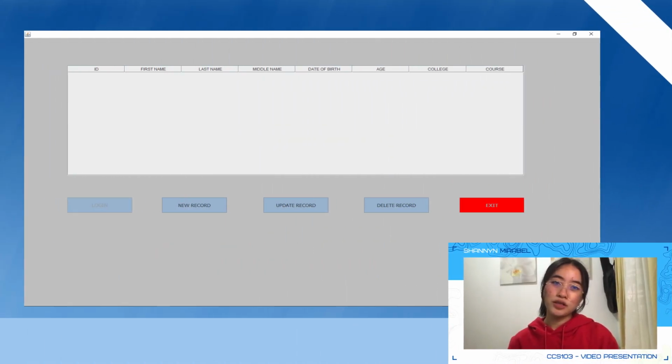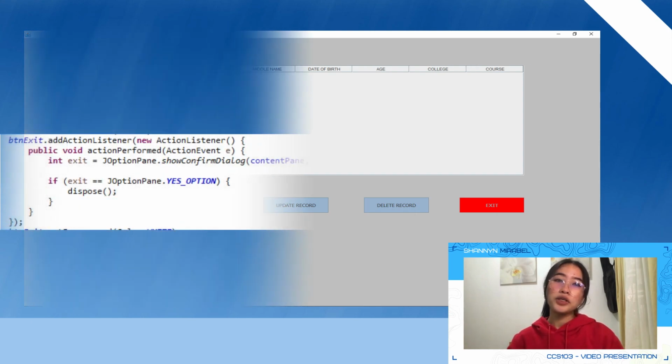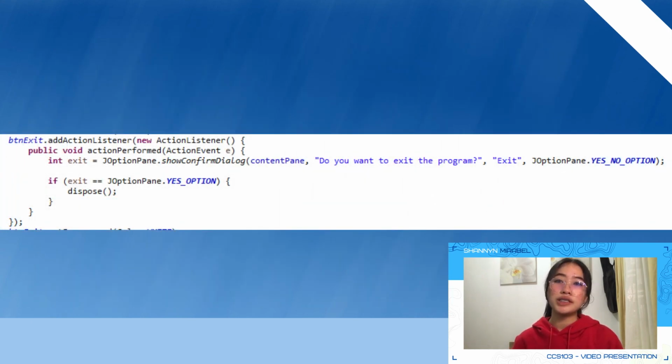So for the last button, which is the exit button, when you press it, it will not dispose immediately because we add a dialog box where you can decide if you really want to close or dispose the program by pressing the yes button, or you can cancel it by pressing the no button.